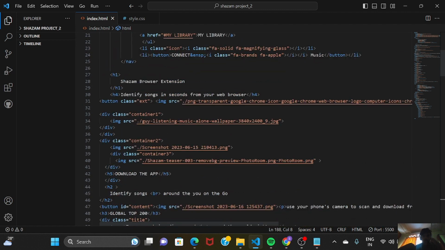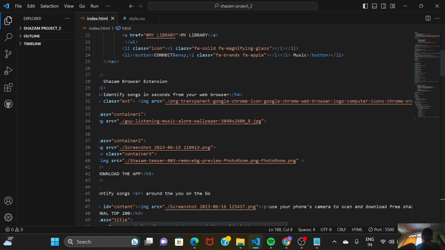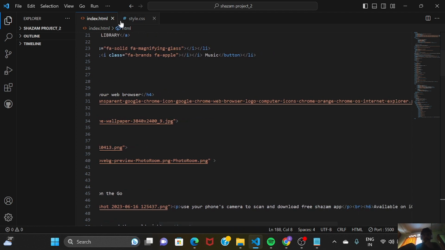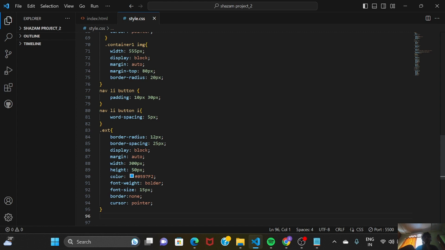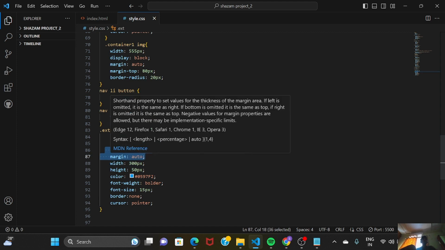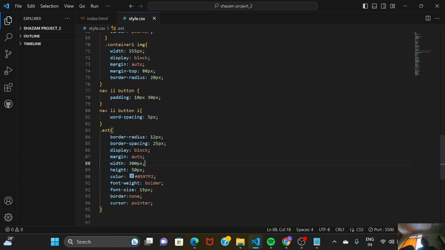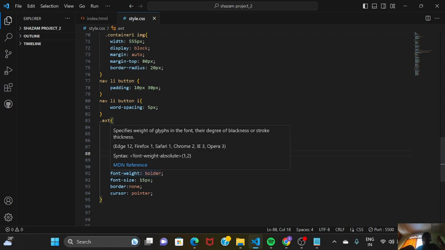So here's a button class called ext, and we have taken an image in that ext. We've taken the border radius as 12 pixels, border spacing, display block, margin auto. Here the display block and margin auto represent that the button should be placed at the center.